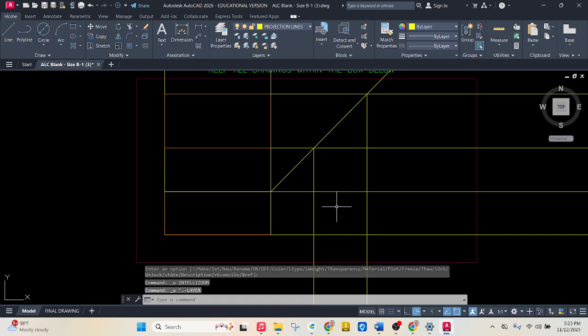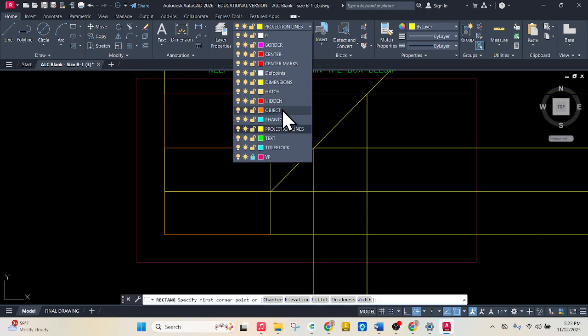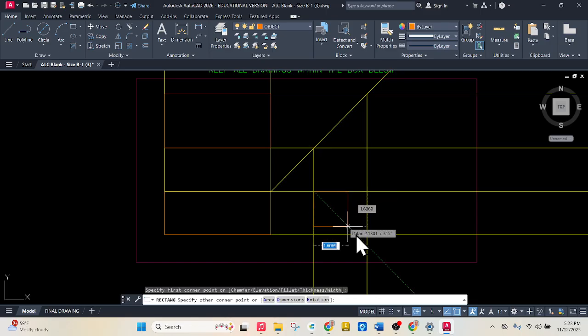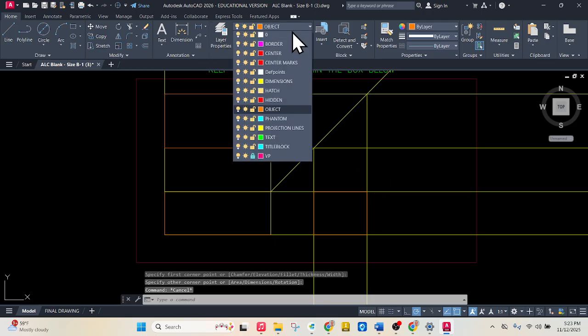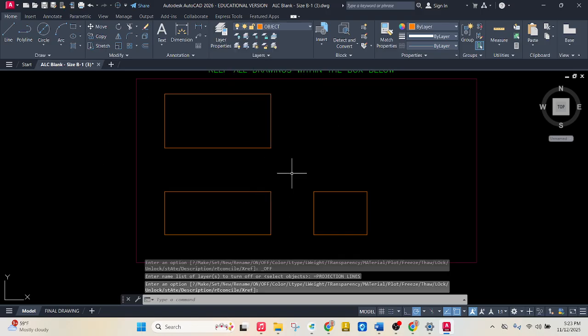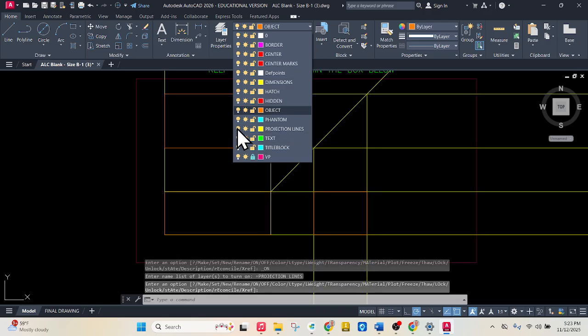I should have drawn the object right here, this view. So object line like that. There we go. And now I'll go back to this and turn off projection lines. There we go. So I'm left with just these. And I can always bring them back if I want to. I just have to turn the light back on.